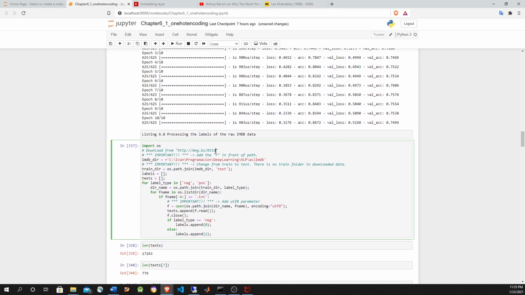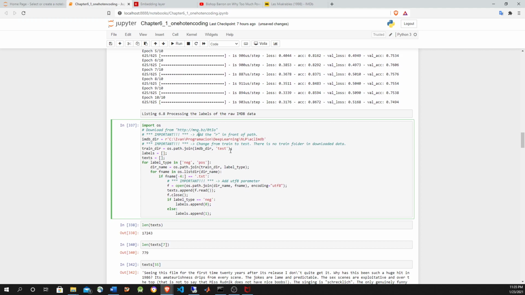For that, go to this website and download the zip file. It's supposed to have a train folder, but for some reason it only had a test folder, so to make this example work, I'm using the test folder. Another thing, I'm using Windows. I don't know if that has to do with it, but I have to put an r in front of this path to make it work. Also, when opening the file, I have to put this encoding. So watch out whenever you open a file, use Unicode encoding. Otherwise, it doesn't work, at least in Windows.